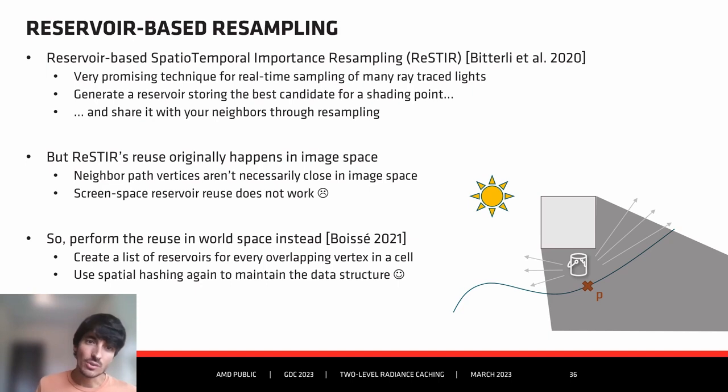But ReSTIR's original reuse happens in image space with an image space kernel. And that's a problem because neighbor path vertices are not necessarily close in image space or available at all for that matter. So screen space reuse doesn't work. Instead, we perform our reuse in world space. This is implemented quite simply by creating a list of reservoirs for every overlapping vertex in a cell. So at the time of reuse, we can simply look up a cell, get the whole list, and pick a random number of reservoirs from inside that list. And we use spatial hashing again to maintain the data structure.